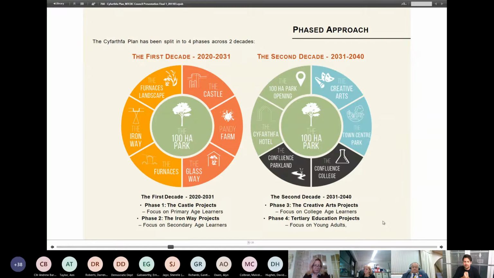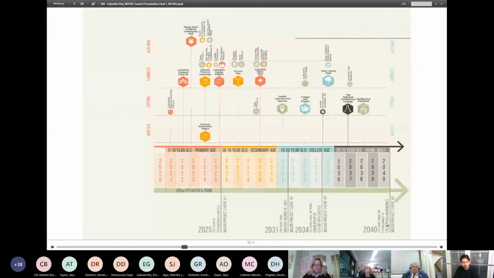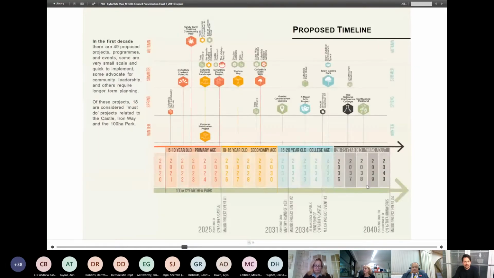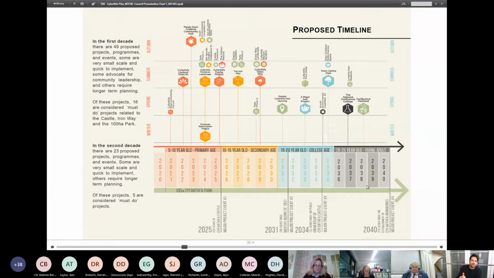In the second decade, we start to explore more of the creative arts, focusing on what's called the Conference College and higher education, and finally seeing the culmination of what will be the 100-hectare park. Here is an example of a proposed timeline over those 20 years, with a focus in particular on the Cyfarthfa furnaces first and the Cyfarthfa Castle, with the other elements being developed once those two major items have been successfully regenerated.